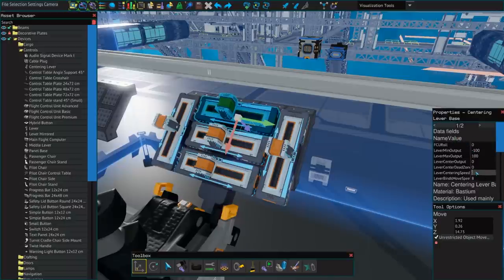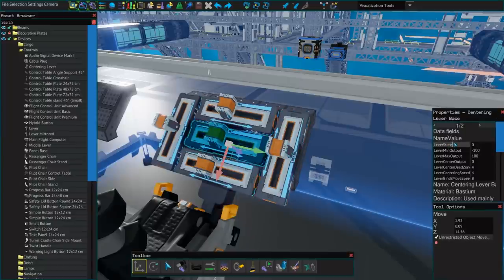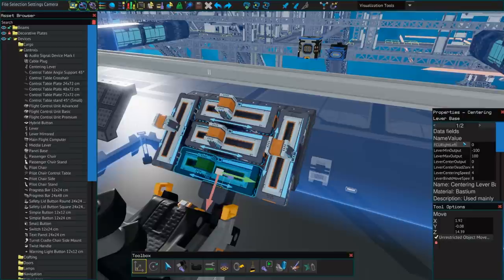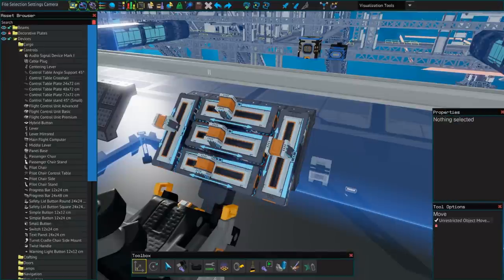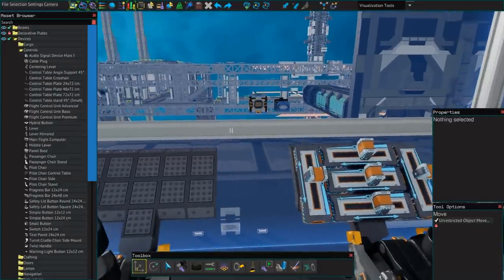0, 10, and 5. What else do we got? We got pitch and right left. So FCU pitch and 0, 10, 5, and right and left. FCU right left 0, 10, and 5. Okay, so now we've got that down, we have a complete control system that will work when we move these handles and such.